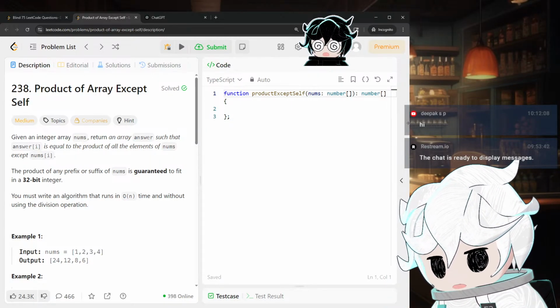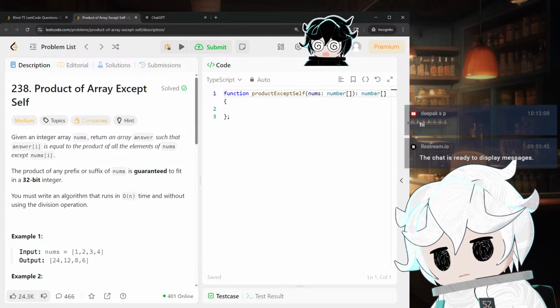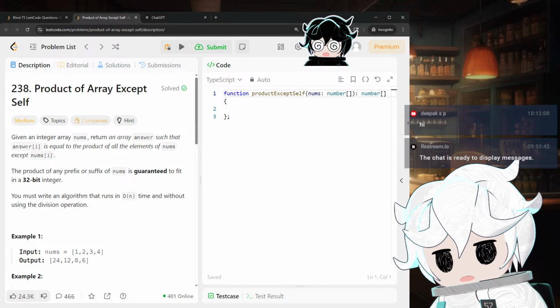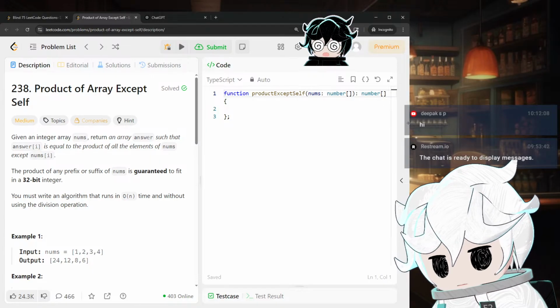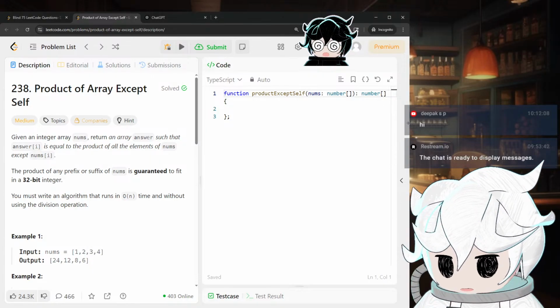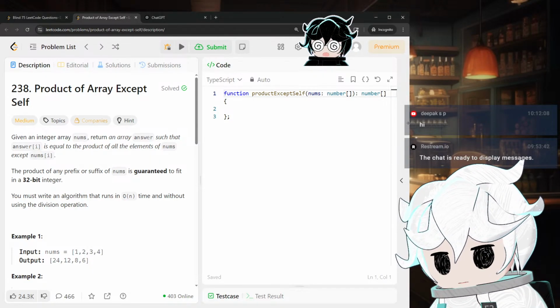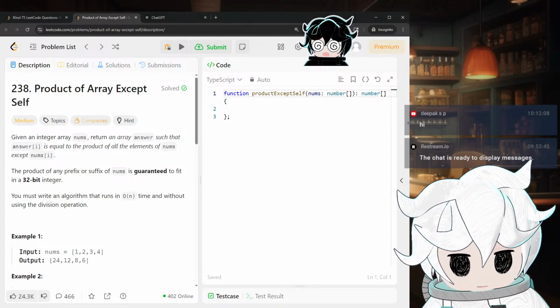Such that answer[i] is equal to the product of all the elements of nums except nums[i]. The product of any prefix or suffix of nums is guaranteed to fit in a 32-bit integer. You must write an algorithm that runs in O(n) time and without using the division operation.